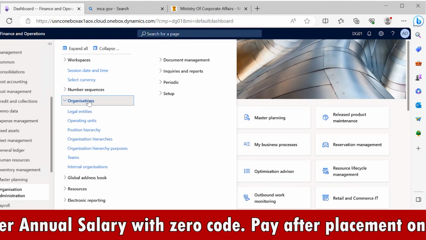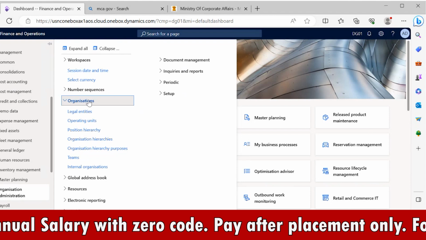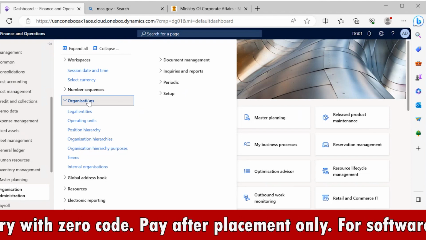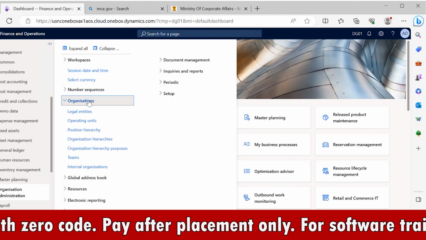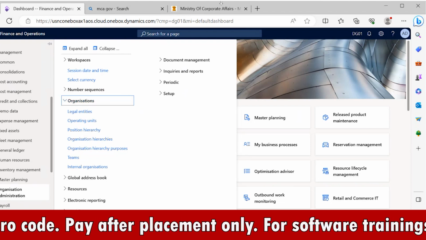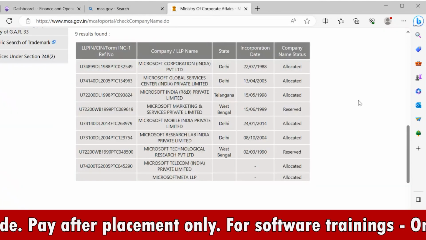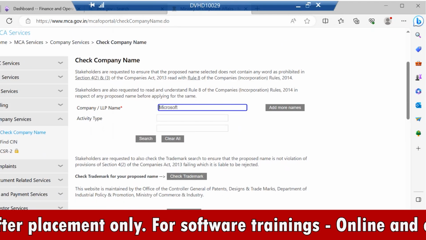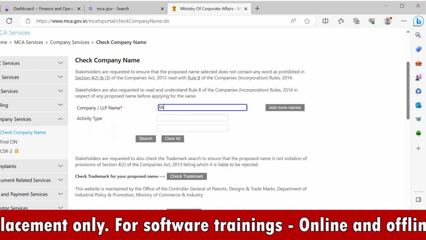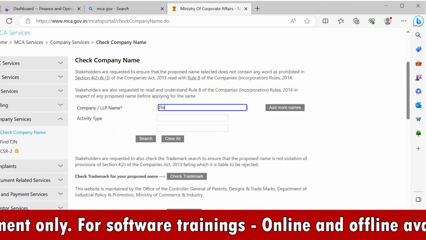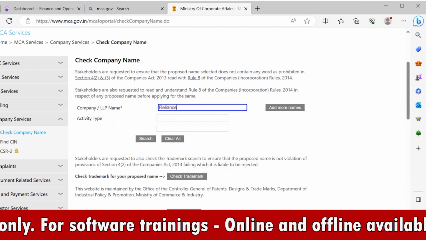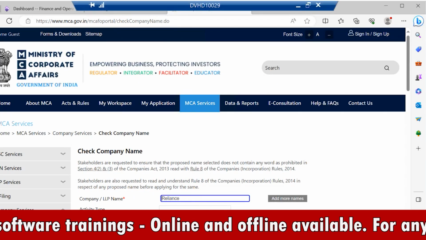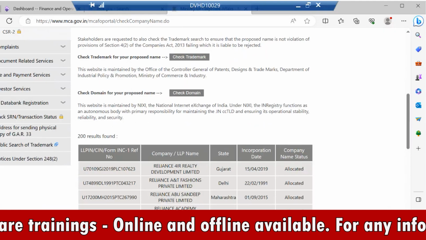When we hear about Reliance Industries Limited, RIL, we might think it is only one company. But in reality, if you go to the Ministry of Corporate Affairs and search for Reliance, more than 200 companies are registered. Just go here, enter Reliance and search. This Reliance name can be used only by Reliance Group companies.